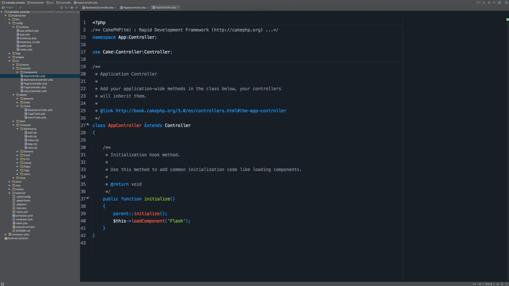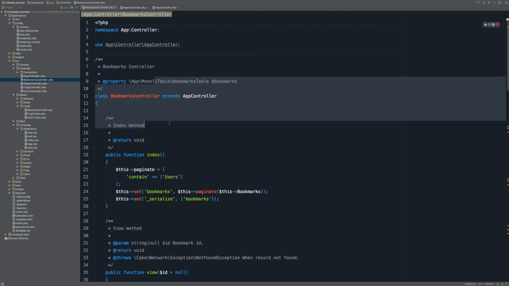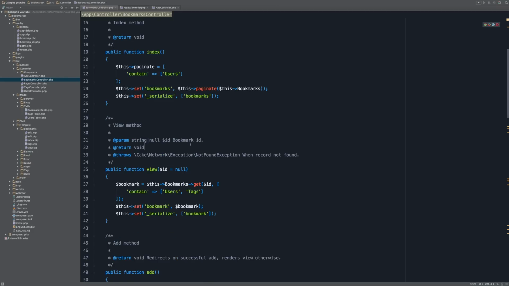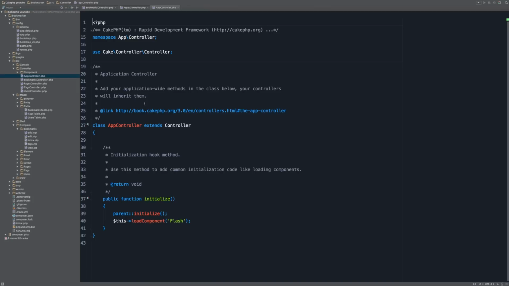So if we implement authentication in the app controller, every controller that inherits or extends from the app controller will have authentication in it. We could just implement it in the bookmark controller, but then only the bookmarks method and views would have authentication, whereas the others like the tags and the users would not. So we implement it in the app controller.